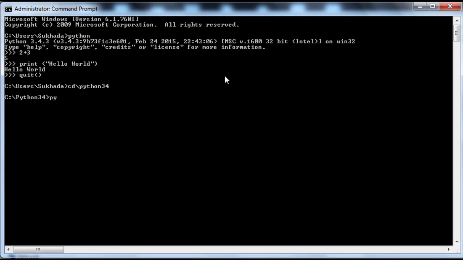So the name of the Python interpreter followed by the script to be executed. If I give that and press enter, I'll get the output of the script. So these are the two ways in which the Python interpreter can be invoked from the DOS prompt itself, in the interactive mode as well as in the scripting mode.